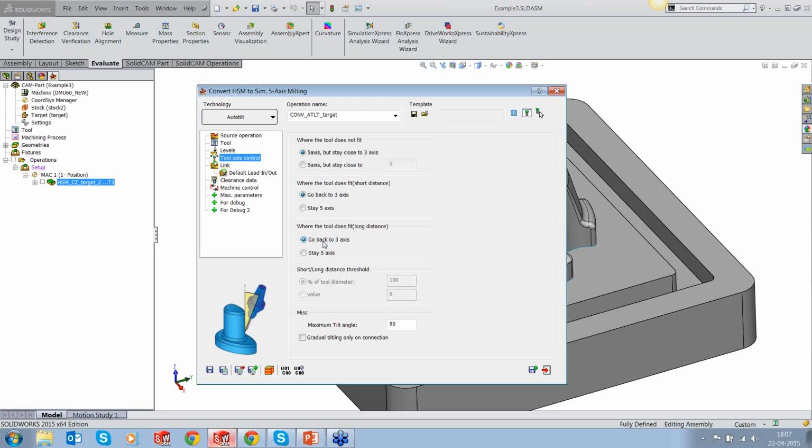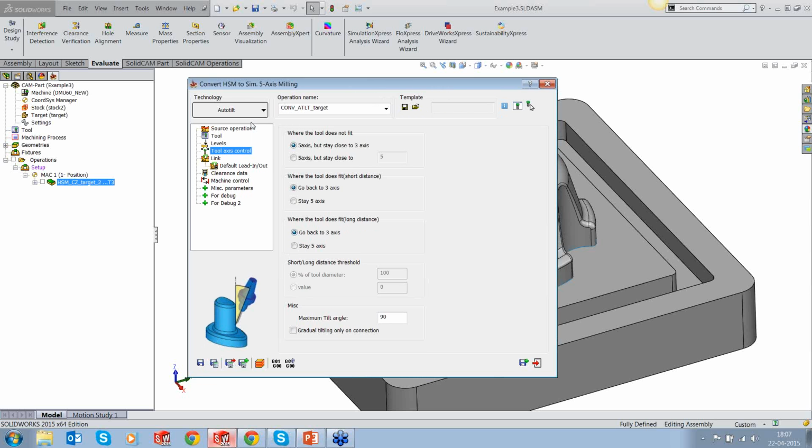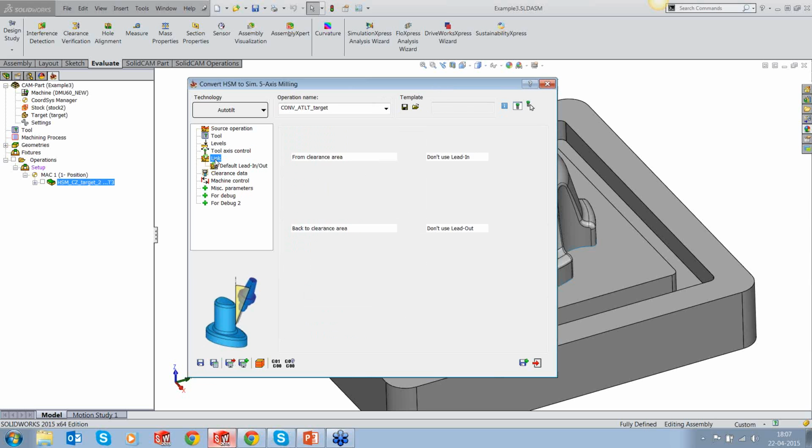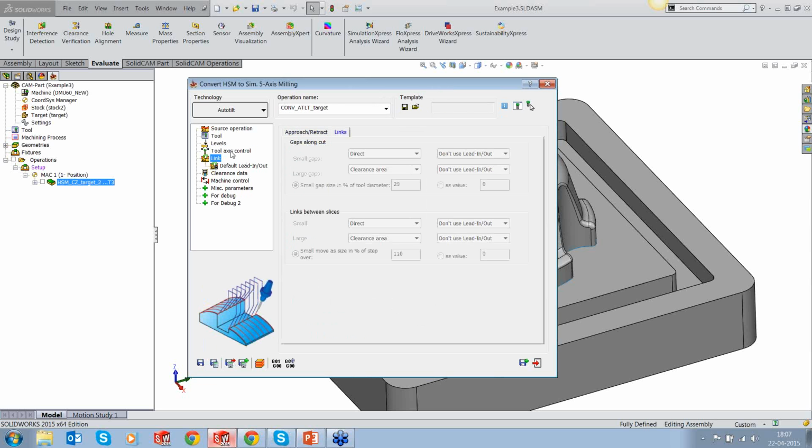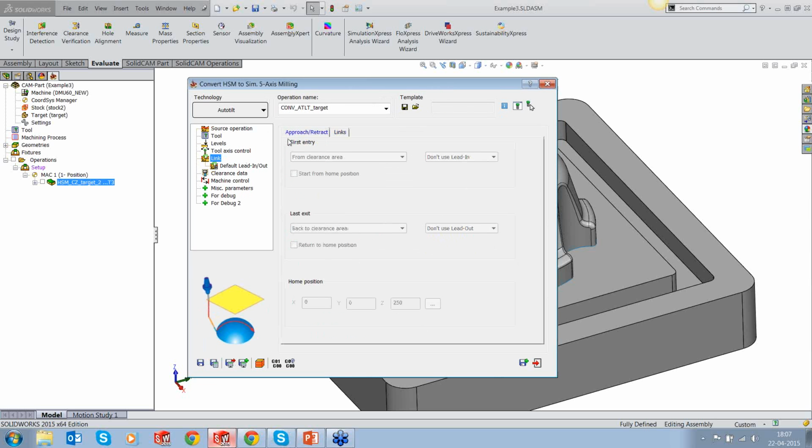So we have got this tool axis control, which is different from what you have seen in the conversion, but most of the defaults work fine. They work just fine with any kind of part that we're going to see today. We're going to see 3 different parts. All right, in the links, again, everything is grayed out because it's going to use all the links from HSM.